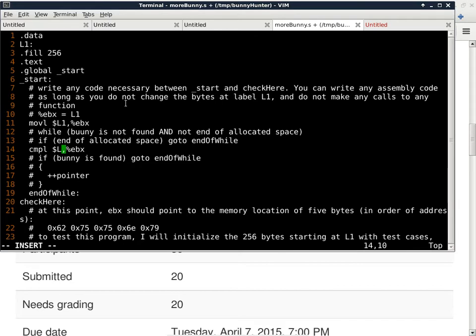I don't want to compare that to L1 because that's the starting point, right? I want to see whether I'm at the point where I cannot find bunny anymore. Because I know L1 has 256 bytes allocated to it, this is what I would use to determine that. Now, I do not want to do this either, because L1 plus 256 is too late already. If EBX is already only four bytes to L1 plus 256, it's time to get out, because I know it cannot match anymore at that point. So I would do a minus 4 here, okay?